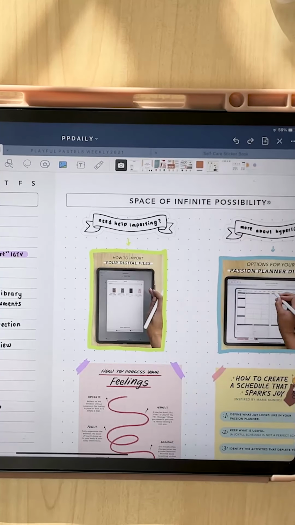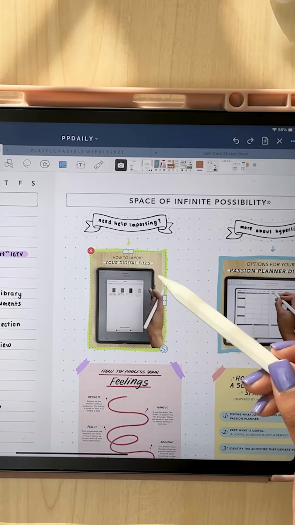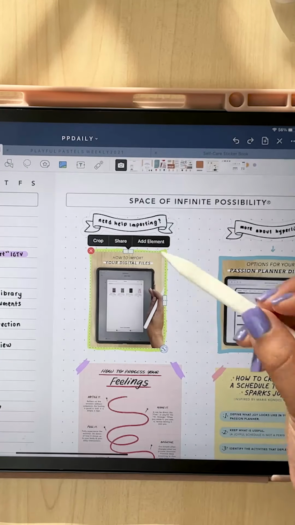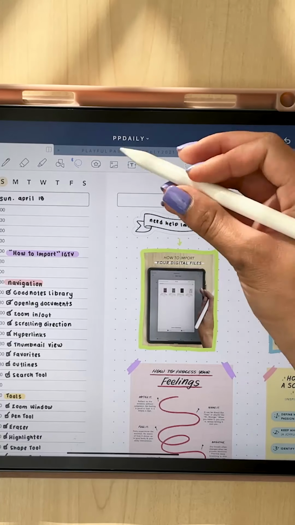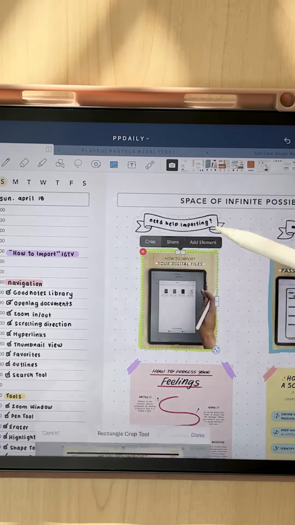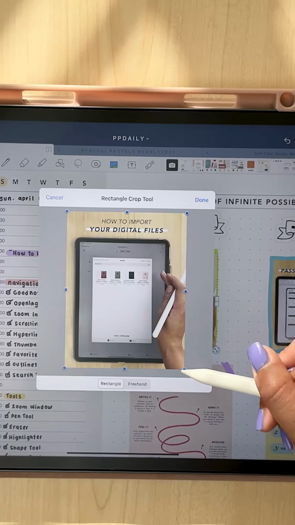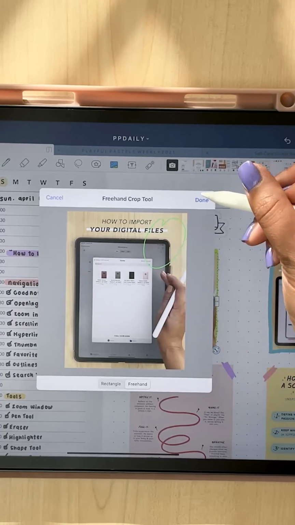Now the photo tool is also important to know about because if you tap on this image and tap on it again, this is actually where you would crop your photos. And that's handy to know because a lot of us will instinctively think that you use the lasso tool, but nope, it is your photo tool. So I could crop rectangularly, or I have the option to crop freehand.